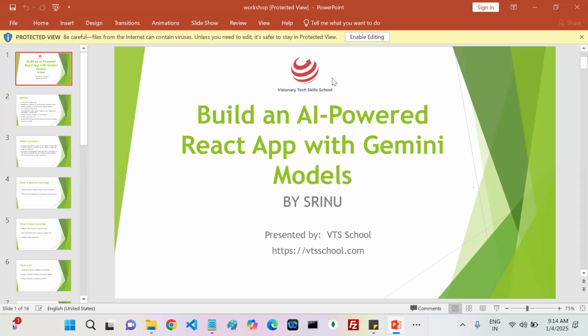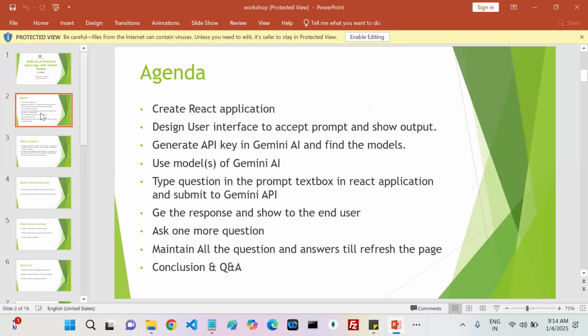Okay, so our goal, as part of this workshop, is to create one simple React application using Gemini models. Our agenda is to create a React application with a user interface that gives a prompt message when a text box is required. Whenever I click on the submit button, I want to send this input to my Gemini model, get that response, and show it to the end user.